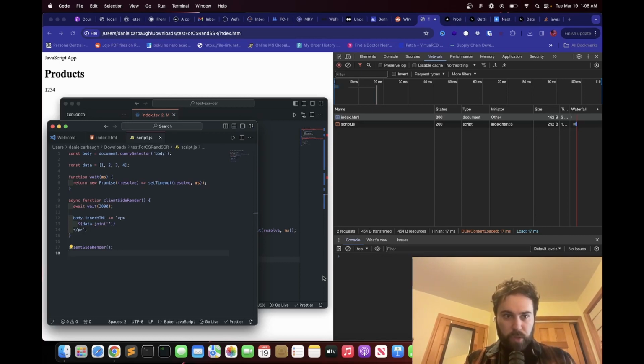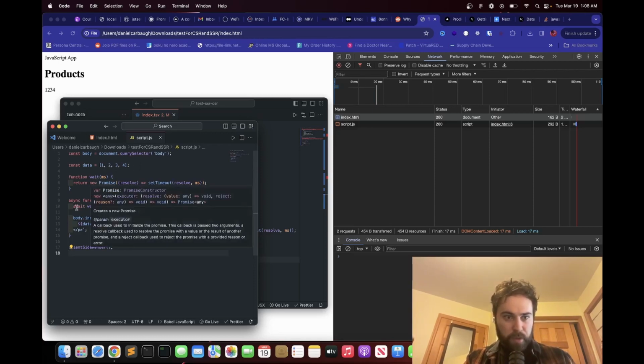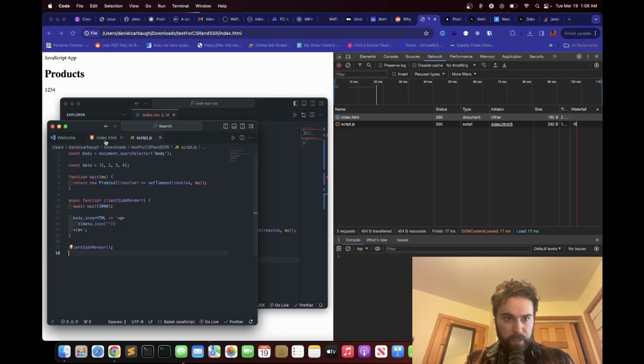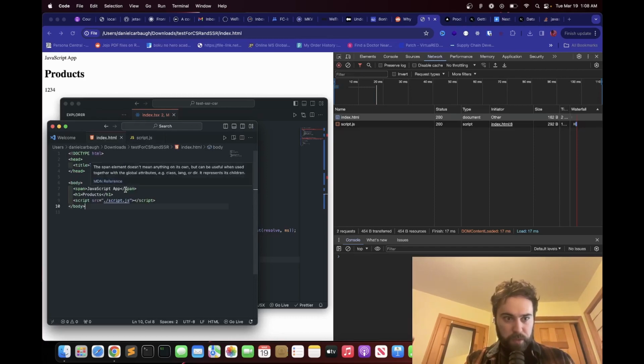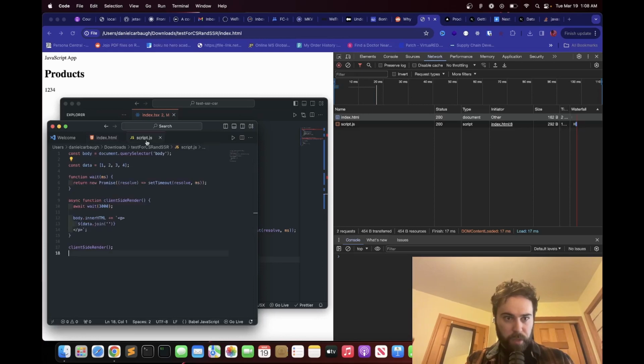So to show this, you can do this with basic JavaScript. I just have an app page here that has a name, products, and then all I have here is the joining of this data, which is just an array of numbers, and then I have a wait timeout of 3 seconds just to show the separation between the stuff that is in the HTML that the server will show right away, and then the script being executed on the client.